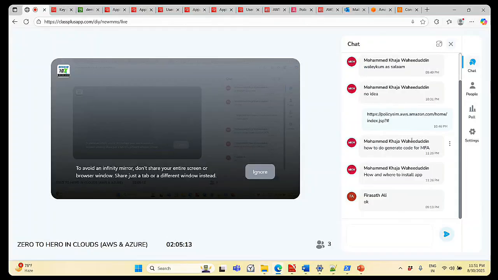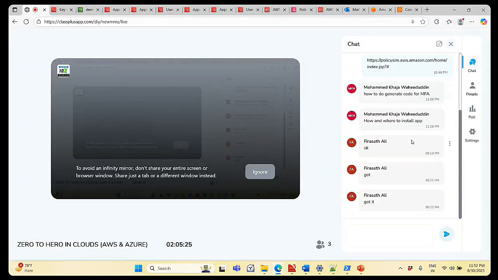Generating the code is nothing but clicking on quick scan, and then your code will be generated. You need to install the app on your mobile phone, that is the Google Authenticator app. You need to install Google Authenticator, and then from there you need to configure it.